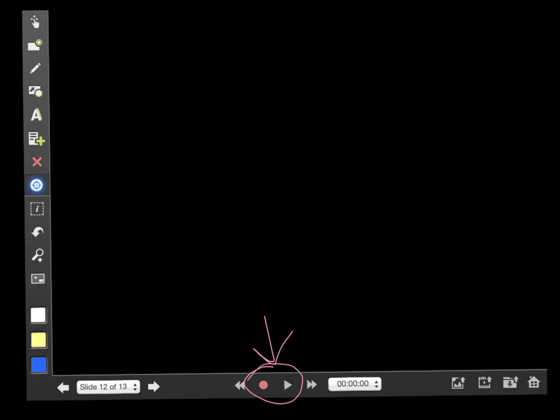Now, if you preloaded your slides like I suggested, then you can just click through your slides as you're recording. It makes it really simple to do, and that way you don't have a lot of hassle of, oh no, now I have to go back and add a new slide and start my recording over again. So it makes your presentation a little bit more fluid.